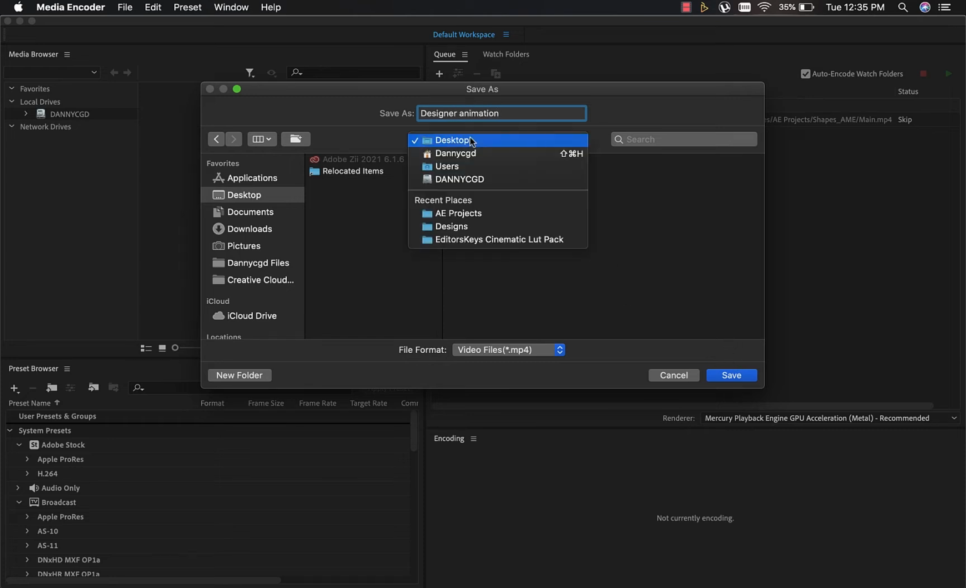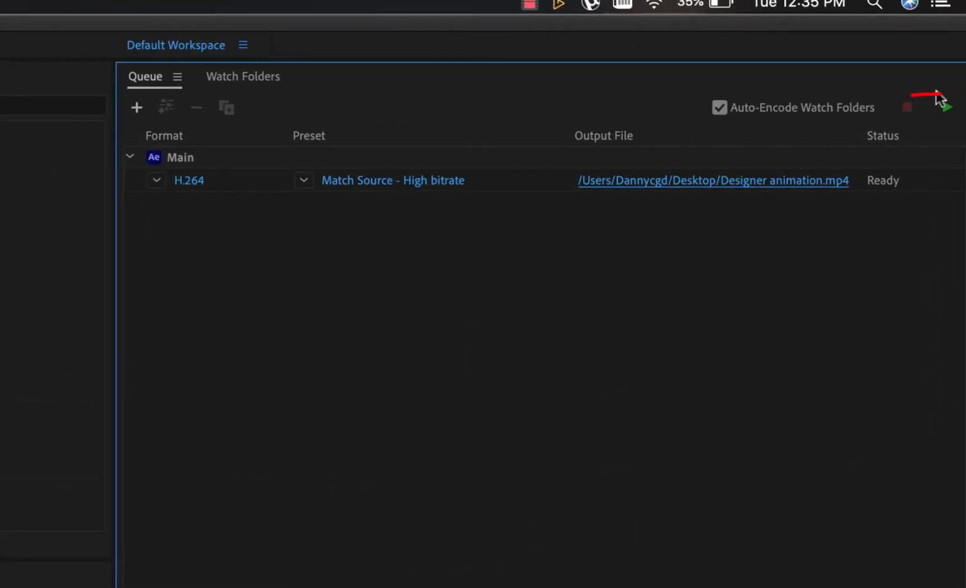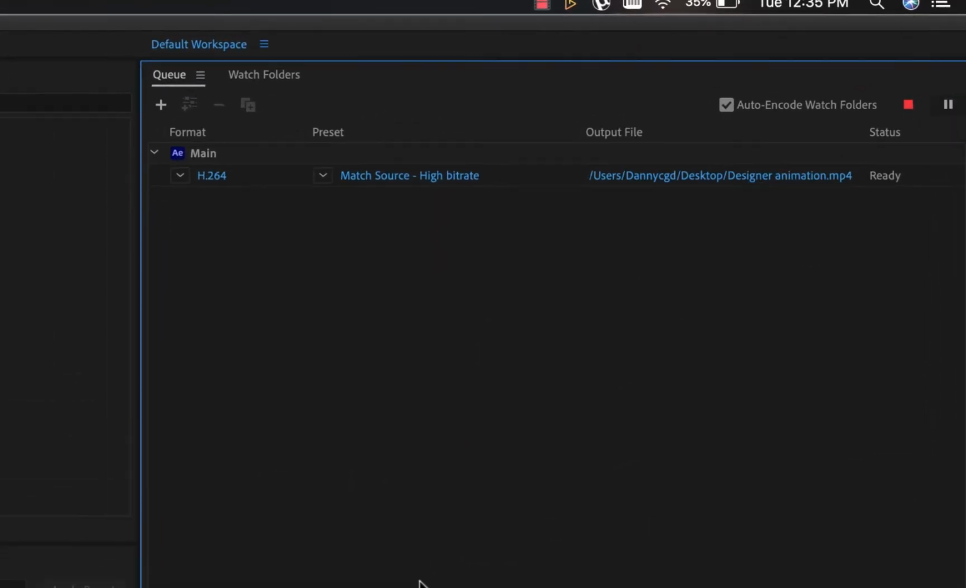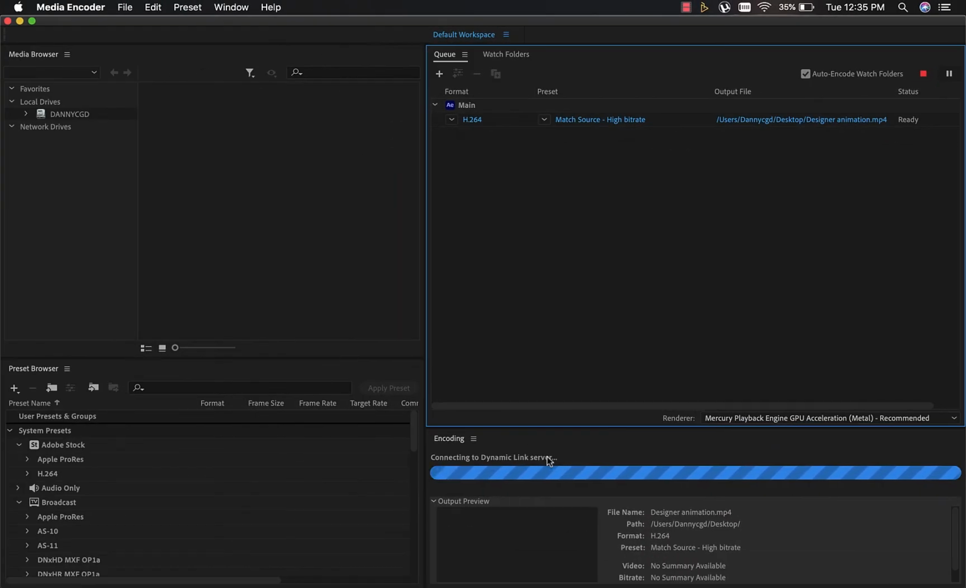So I'll be selecting desktop and I'll click on save. Then when I'm done, I'll click on that little play icon to start my rendering process. Now it's saying connecting to Dynamic Link server. That means it's trying to communicate with After Effects to get all the required data for rendering.